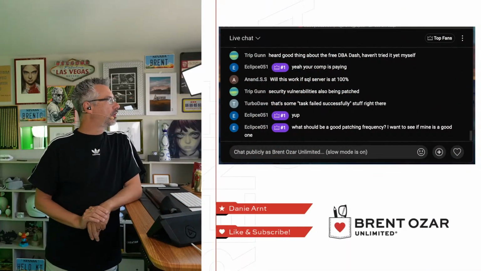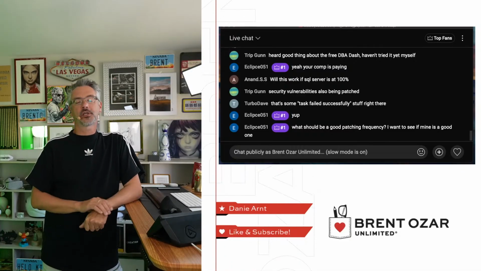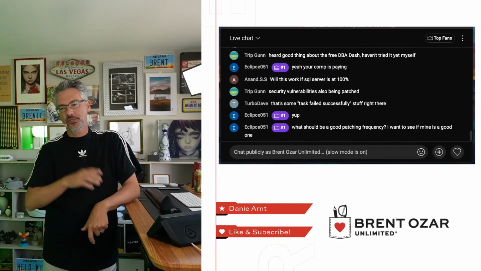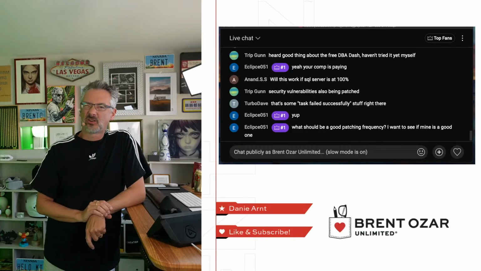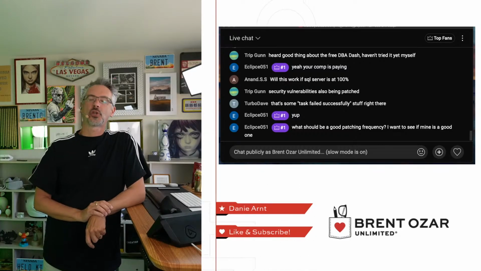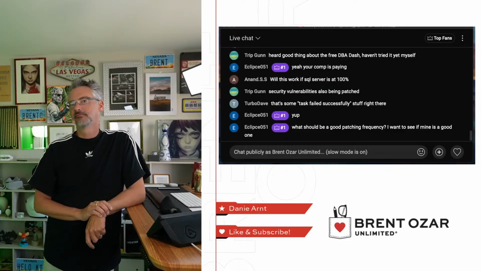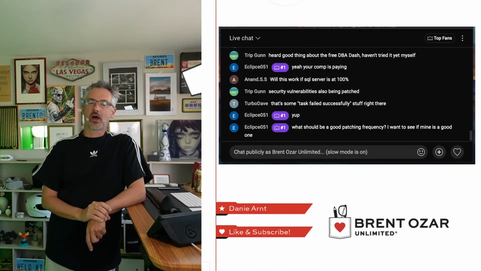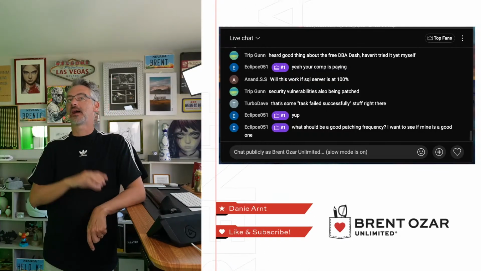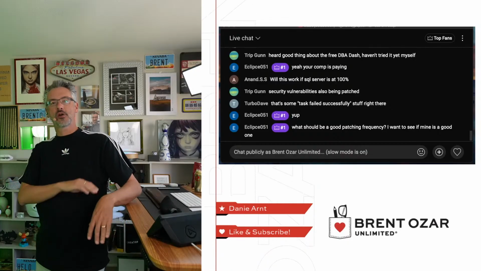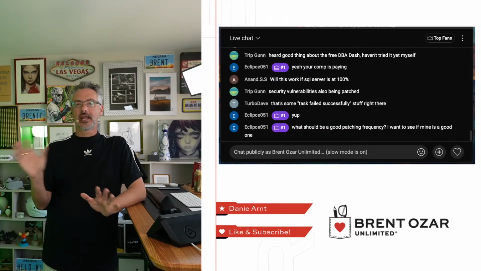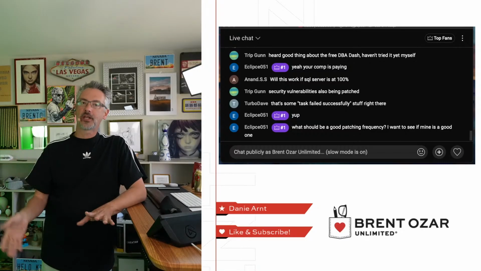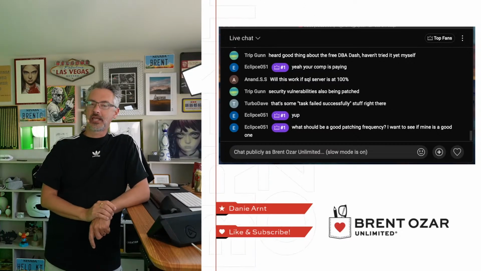Eclipse says, what should be a good patching frequency? I want to see if mine is a good one. Okay, me personally, I don't like corruption. Me personally, not a fan of SQL injection. So when bugs come out, I want to fix those bugs. Me personally, as soon as the patch comes out, I am immediately going to put it in everywhere in my development environments. I'm going to put it in everywhere in my disaster recovery environments, let it soak in for, say, a week or two, then go promote it into high availability environments, and then up into production.